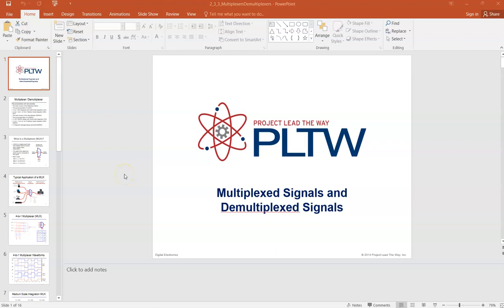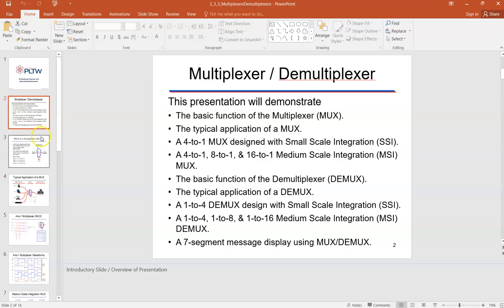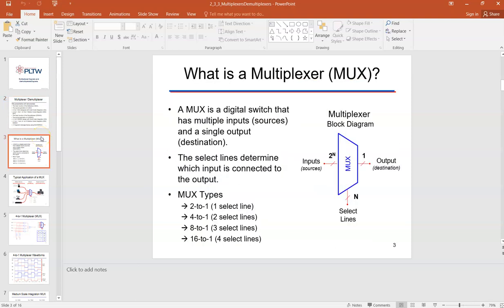Welcome. We're going to introduce a couple of new electrical components, and that is the multiplexer and the demultiplexer. So a multiplexer is something that takes multiple inputs and combines them into a single output. It helps you select which input you want to use.